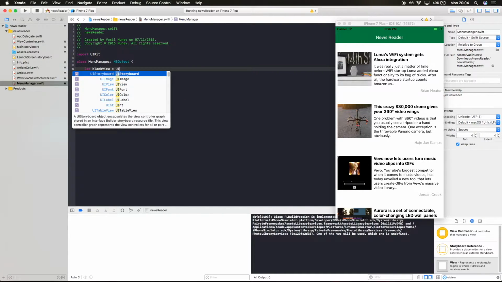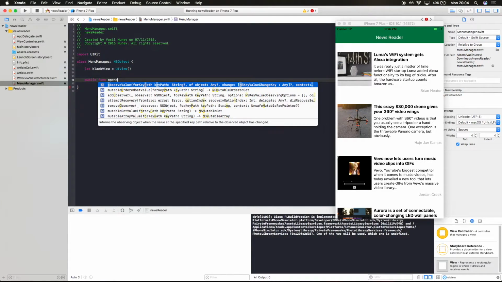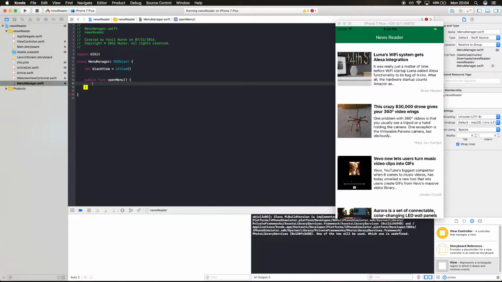This our black view is UIView. I'm gonna create this programmatically. Everything that I'm gonna do for the menu is gonna be programmatically. So we create our black view, which is a UI view, and we want to have a function that's gonna be also public function, which means we can open it from anywhere. I'm gonna call it open menu. By open menu, we're gonna present the menu.